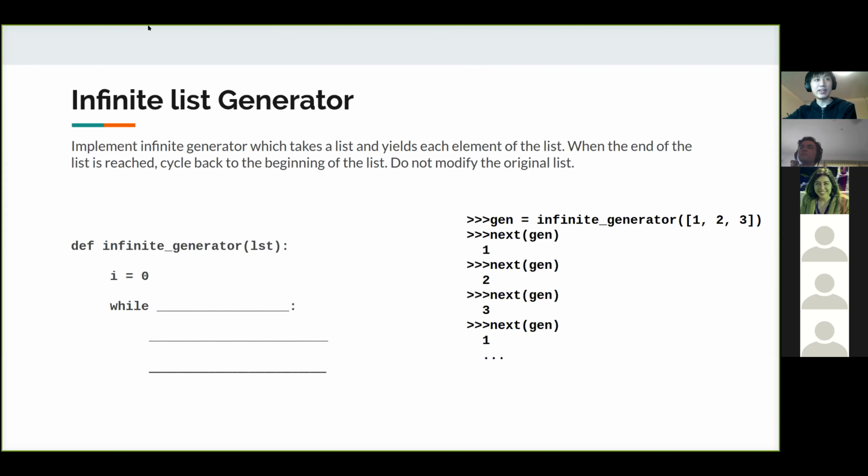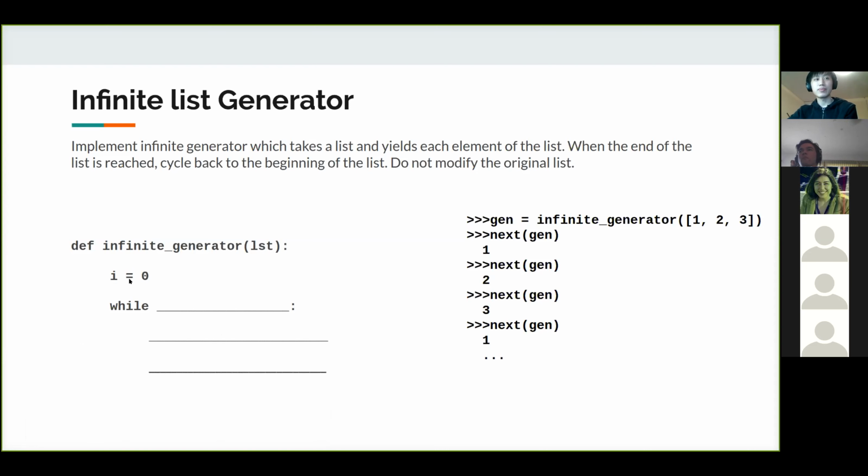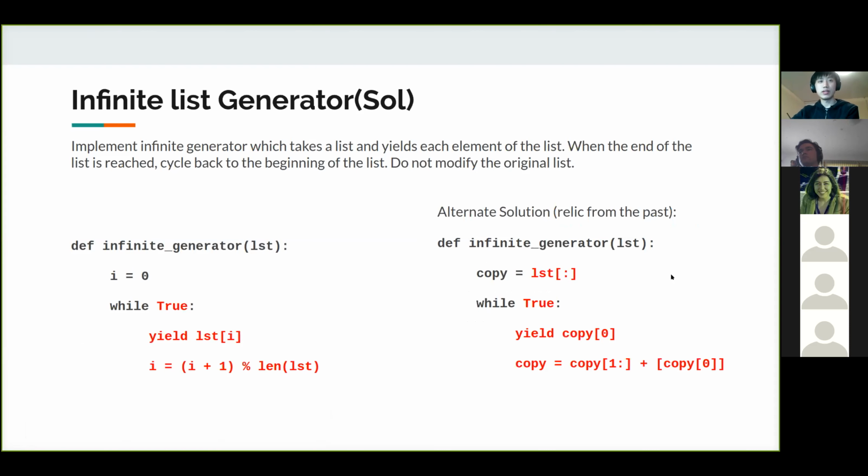As with any infinite generator question, we have the classic while True, because we want an infinite generator. What are we doing in this? Well, we have to somehow keep track of the current index that we are working with, because we have i equal to 0. We also need some way of incrementing it, but also wrapping it back to the beginning. So here is the answer.